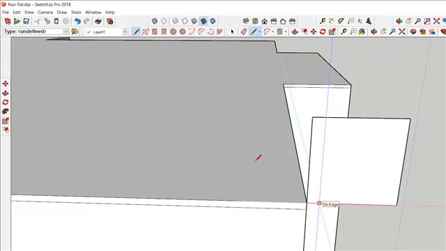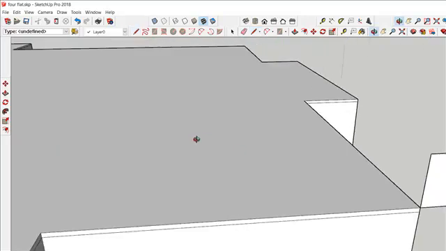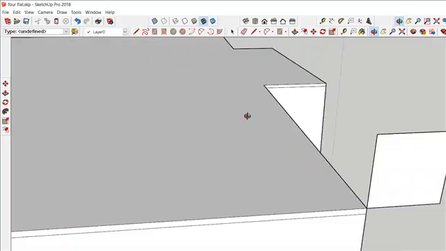If it is a two-step parapet, you can use measurements to have an accurate distance. For example, this is one step, this is two step. I'll come to my edge, I create one step here, like this.